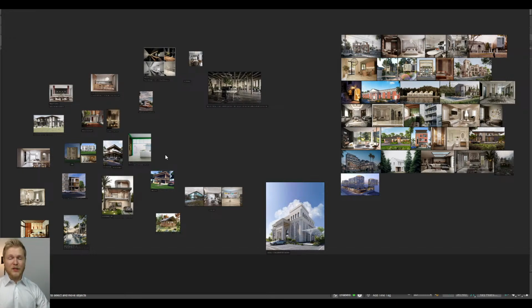We're going to be talking about materials and how to add damaged surfaces to your renders. This is one thing that your images might have been missing.